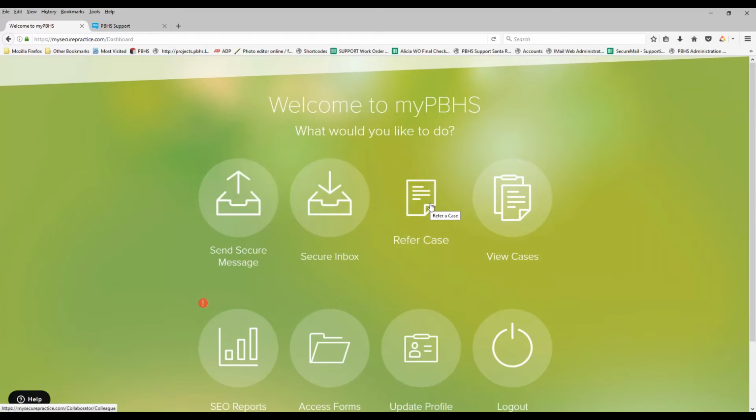on the screen here. The two options that you're going to want to make sure are available are Refer Case and View Cases, as these are the two that are relevant to Collaborator. Let's start with View Cases.